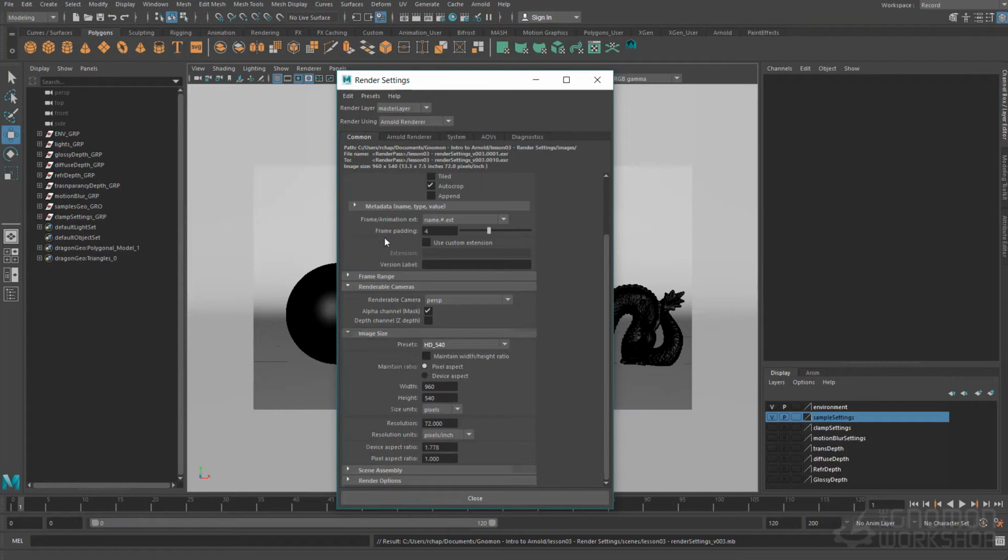Now below the frame ranges, we have our renderable camera. This is where you're going to choose the camera that you want Arnold to render. Right now it's set to perspective because I don't have any other cameras in this scene, but if you have an animated camera or a tracked camera, you'd want to set that as your renderable camera.